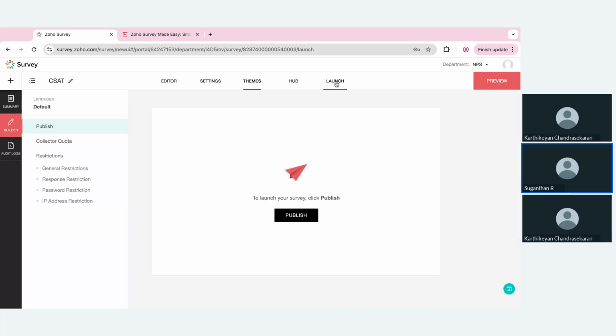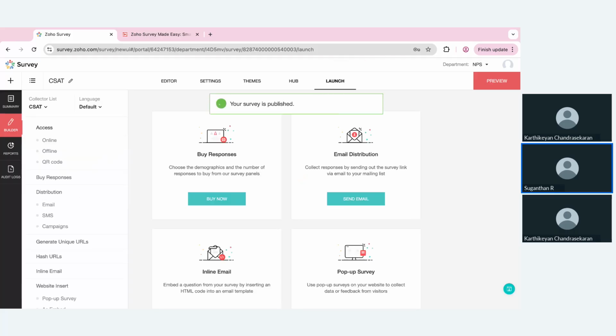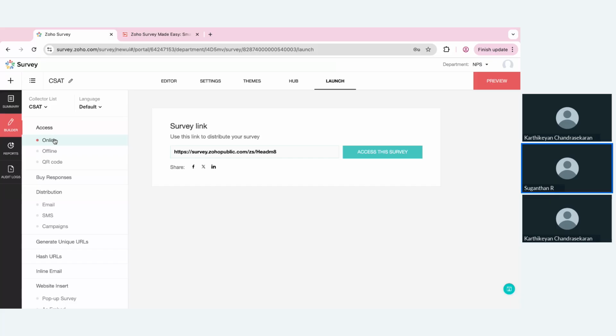Now from here, go to launch and publish your survey. By publishing it, we are going to generate a unique link towards it. So anyone who's going to access that link, they'll be able to leave a feedback for you. And if you look into the link, it has zohopublic.com in it. So it has a reference to Zoho.